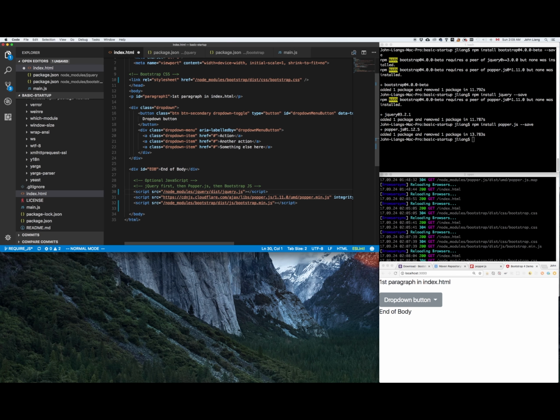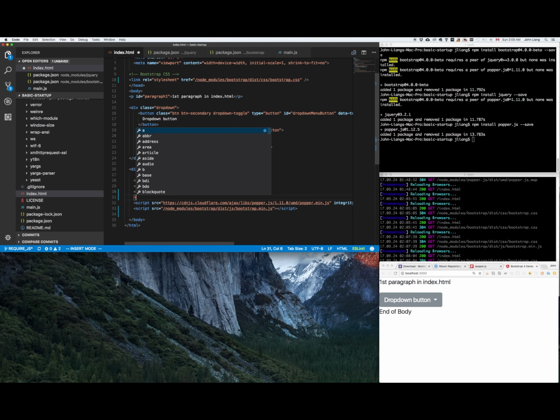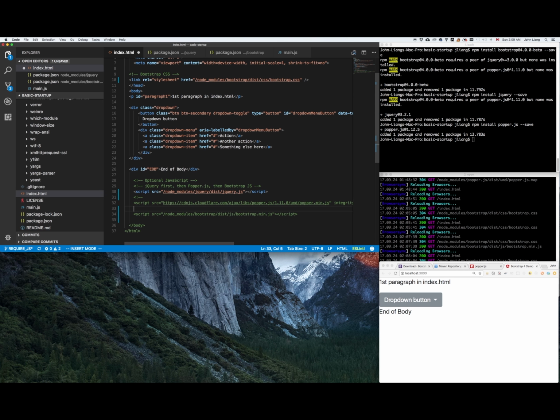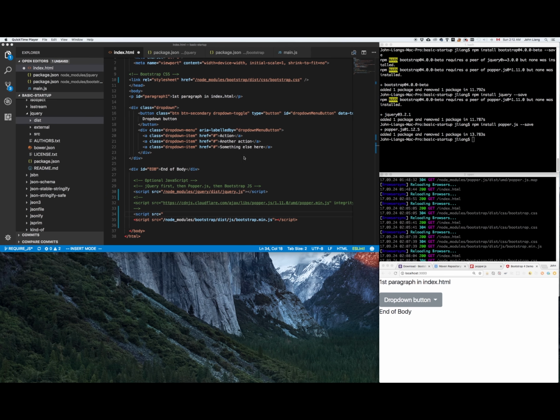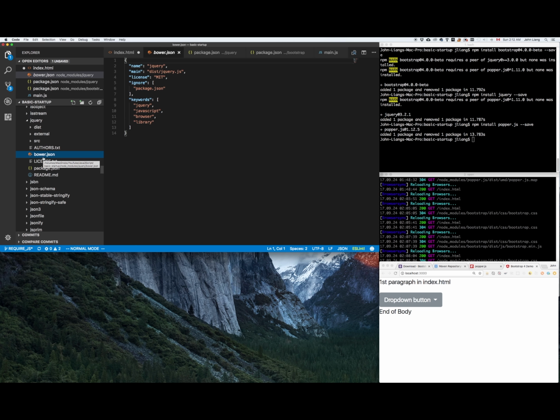And same thing. Let's go and comment out the CDN version of the popper.js. Make a copy of that. Let's remove this. Notice that there is a bower.json inside the jQuery library. So that means if you install the jQuery library, no matter whether we are installing jQuery using NPM or Bower, we are using the same repository. Let's take a look at the popper.js.